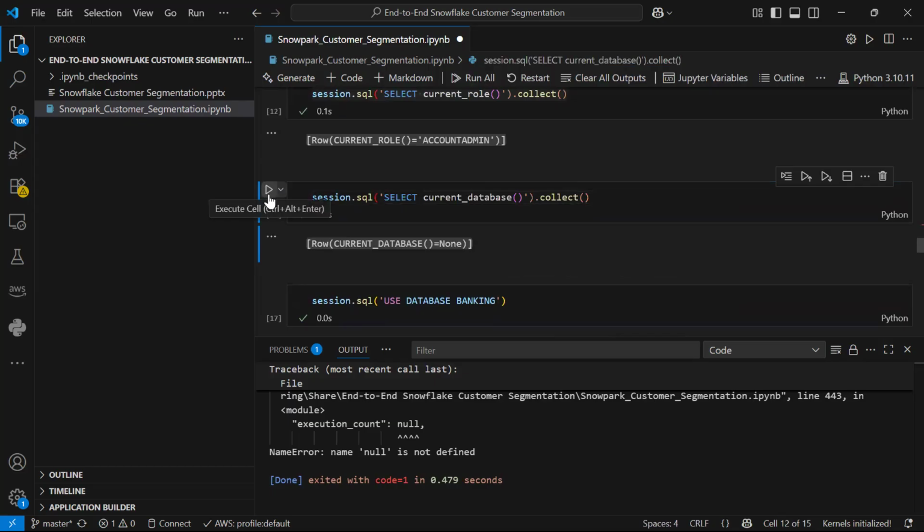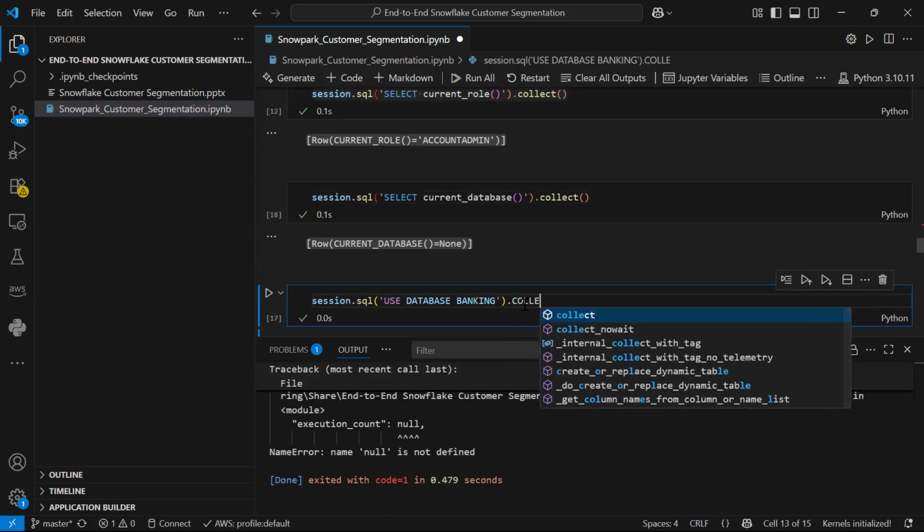It is not showing. Nothing is showing. No, can you do dot collect? Then run that one. No, the one below. Use database banking dot collect at the end. At the end, dot collect. Then the top one you can run.